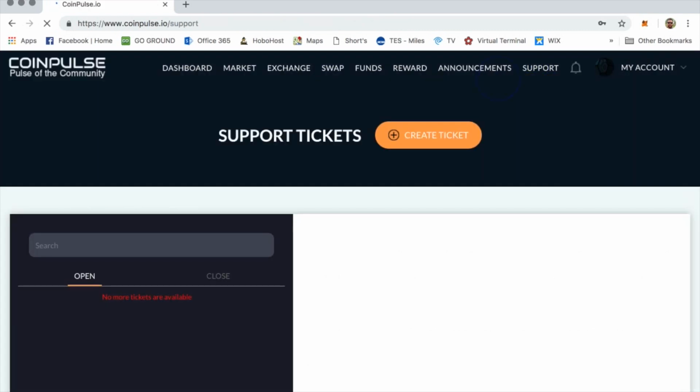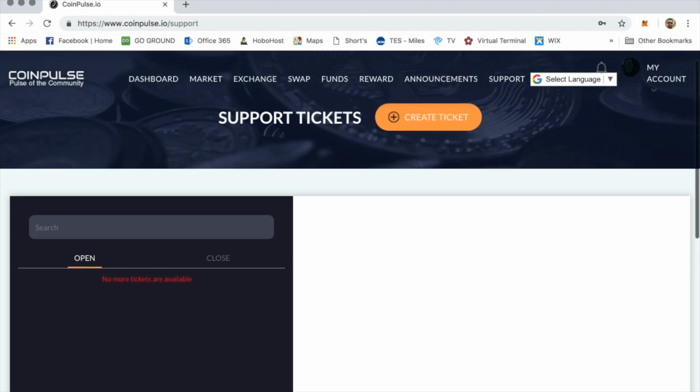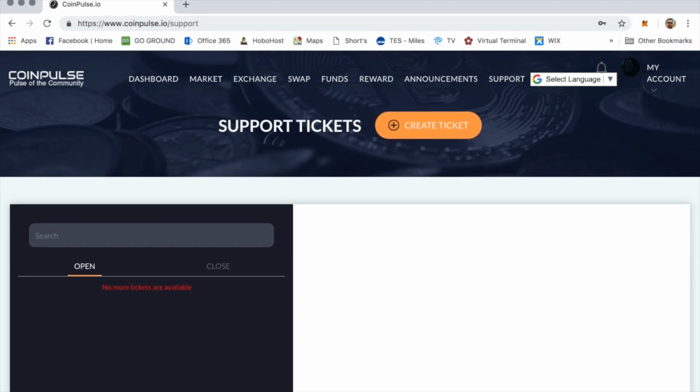And then on the support tab, if you've got any issues, if you've got a problem with a deposit or a withdrawal, you can just go ahead and create a ticket, and support will get to you and rectify the situation that you may have.